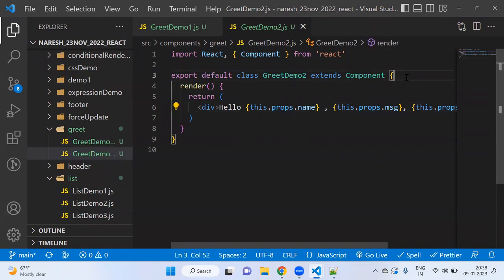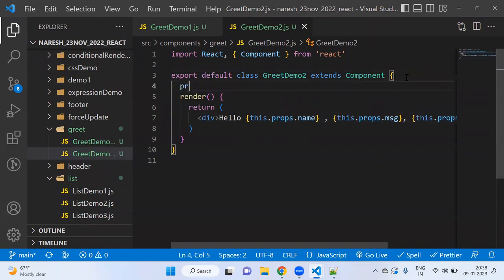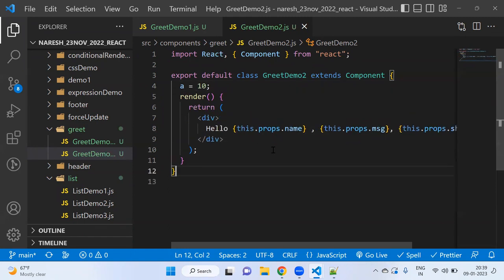But sir, in case of class, this props variable is available inside your class. If you declare any variable inside your class and want to use it inside the render method, you have to write this dot props dot name. If you declare a variable here, a is equal to 10, how will you access this a value here?